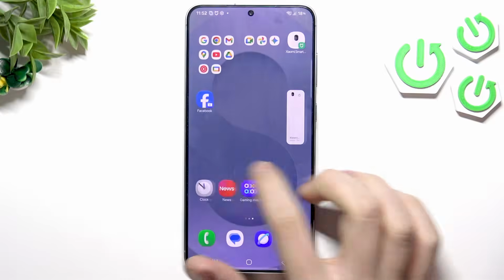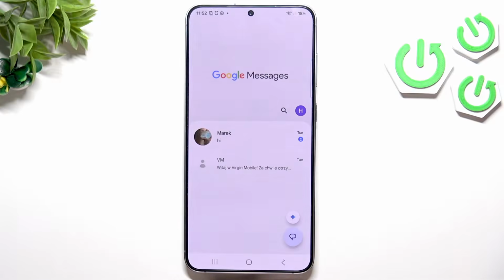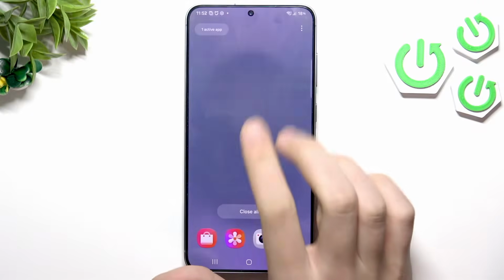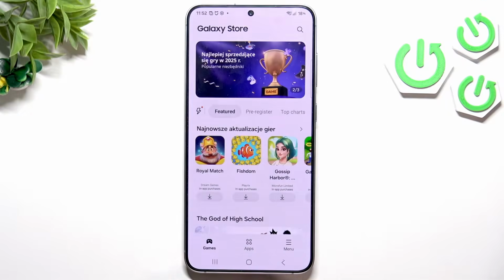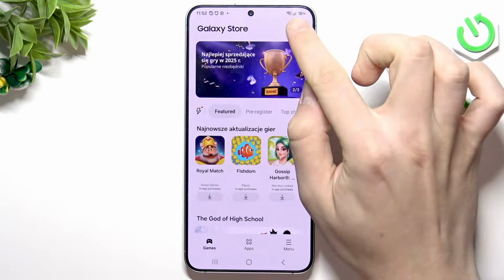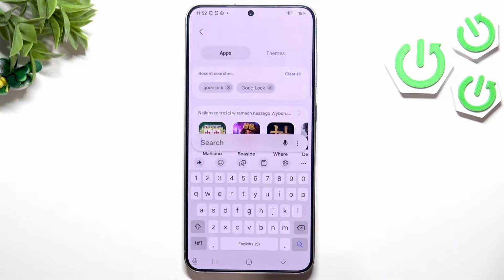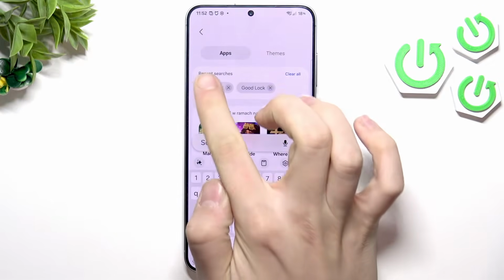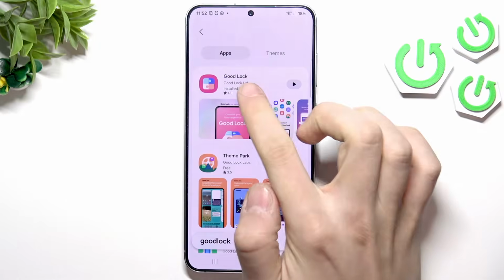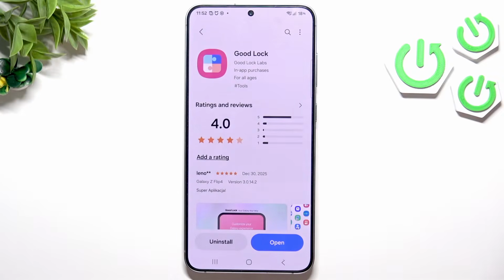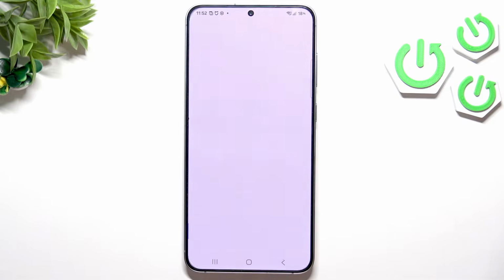So at first you need to open the Galaxy Store application over here. No, not this, not Google Messages. Galaxy Store. And now here tap this search icon. Tap search and search just for Good Lock application. This is this application, Good Lock Labs. If you don't have this application installed, tap install. If you do, tap open.